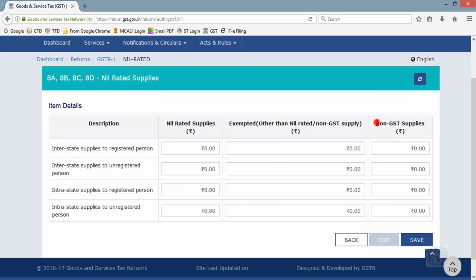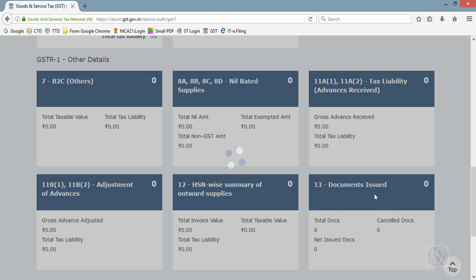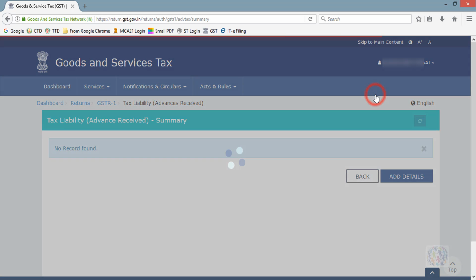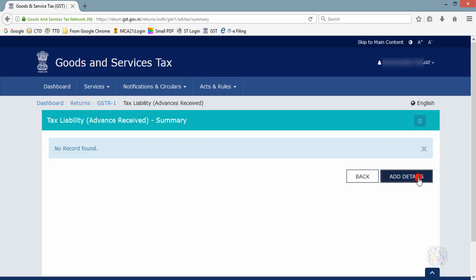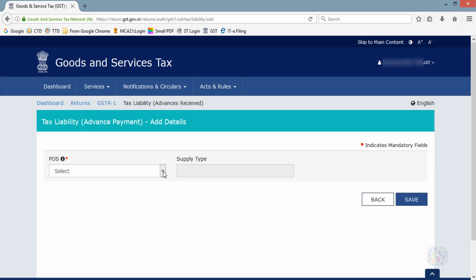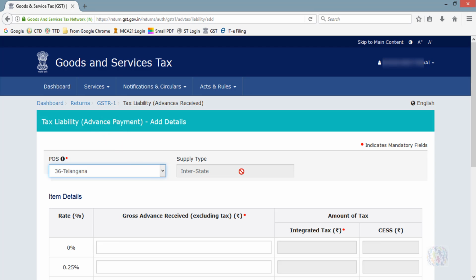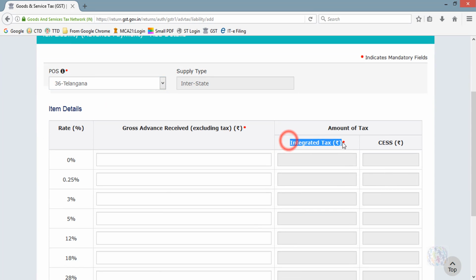Here non-GST supplies also to be mentioned, which is GST is not applicable to goods. After that click on save, give back. Here after that tax liability, which is advance received against bill, so we have to mention the details here. Click on add details. There place of supply, you can select any place whichever you want, or from which state you have received the advance.